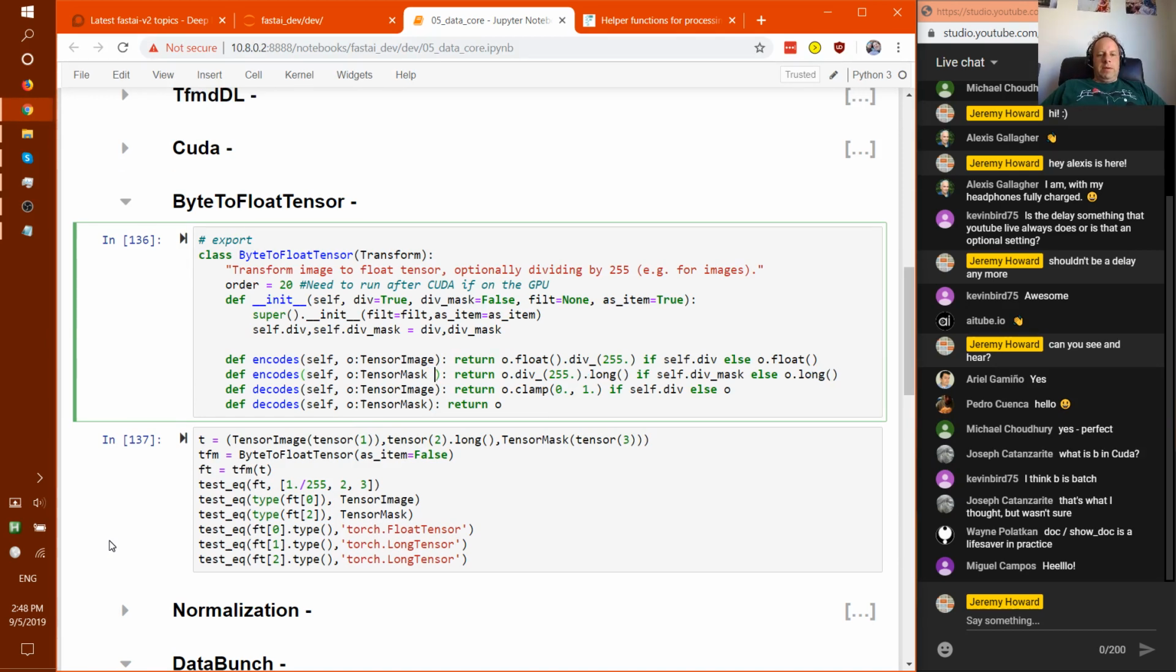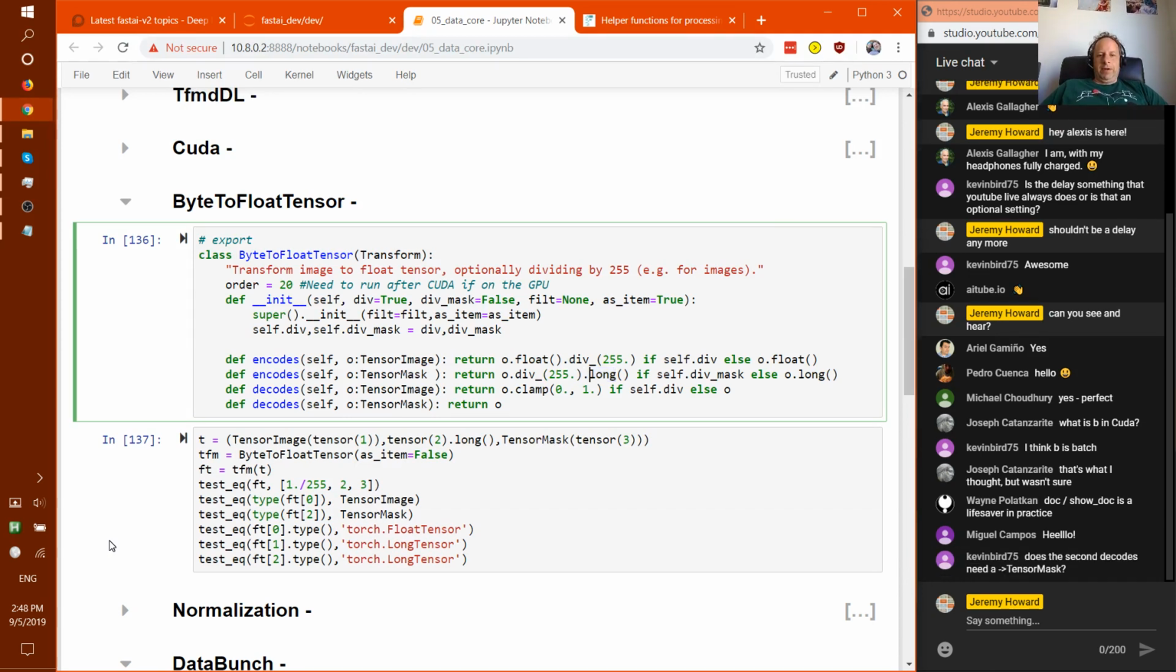The tensor mask version converts to a long if you're trying to divide by 255, if you requested it. In fact, it's going to convert it to a long either way, which makes sense because masks have to be long. And then the decodes, if you're decoding a tensor image, then sometimes you end up with like 1.00001. So we clamp it to avoid those redundant errors. But for masks, we don't have to because it was a long, so we don't have those floating point issues.